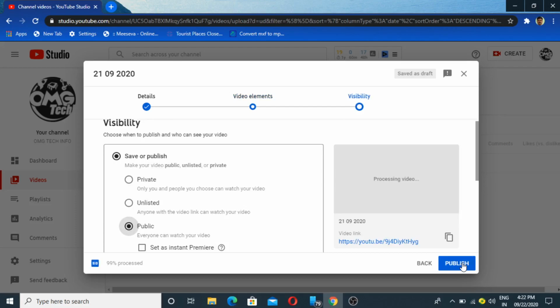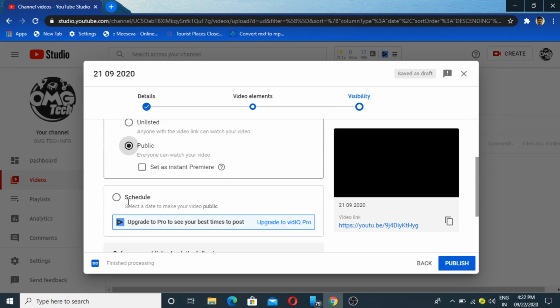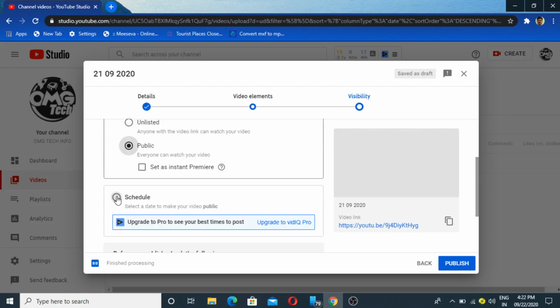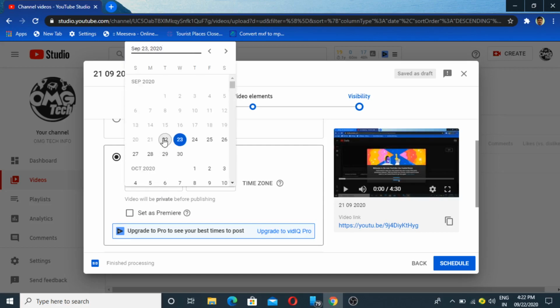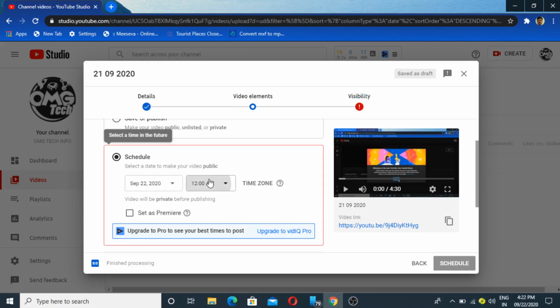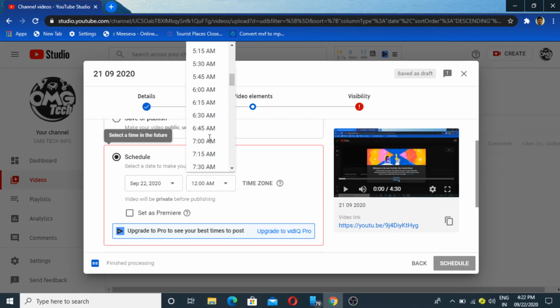Visibility is the area where you can schedule a video. So if you scroll down a little bit, you can see an option called schedule here. Click on it and it will show the date and the time when you want to schedule a video. I'll select some date, 22nd, no today, I'll select 22nd, and at 4:30 p.m. I want to schedule at 4:30 p.m.